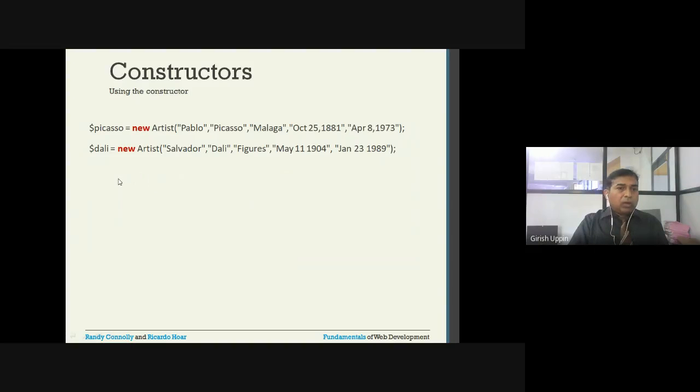So this is how we create a new object by using that constructor. $Picasso is equal to new artist. Inside the parenthesis you can see the values we are passing: Pablo, Picasso, and so on. There are 5 attributes, so you are passing 5 values. The first name is set to Pablo.